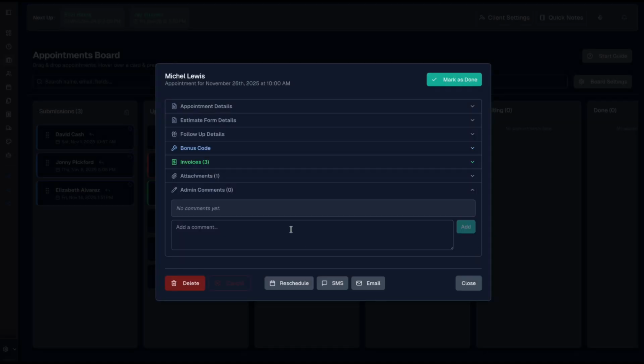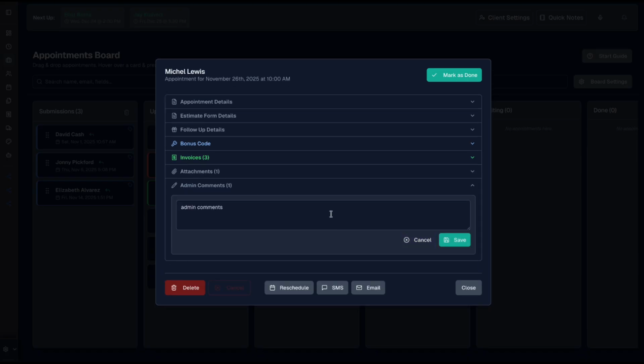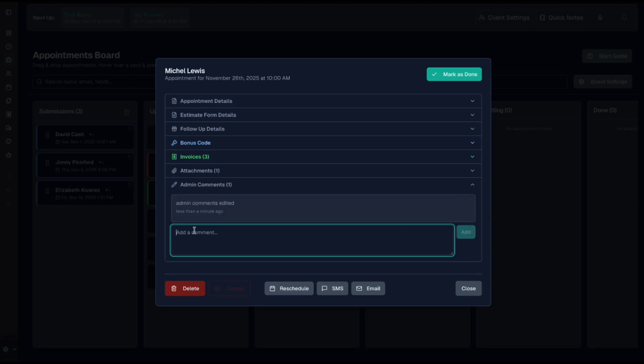Finally, we have the admin comments section. This is a space for you to add notes or any internal comments about the appointment. This section is to take notes about this appointment if need be. You can also edit or delete these notes.